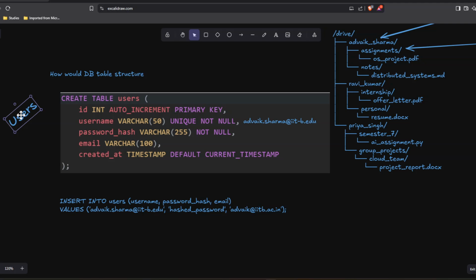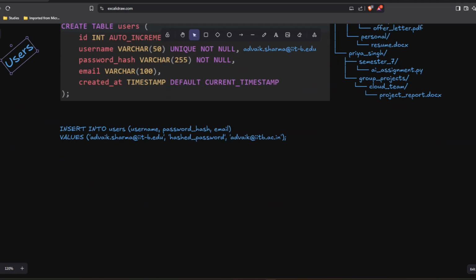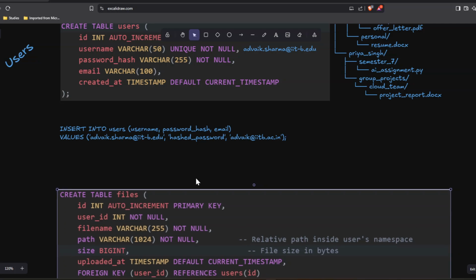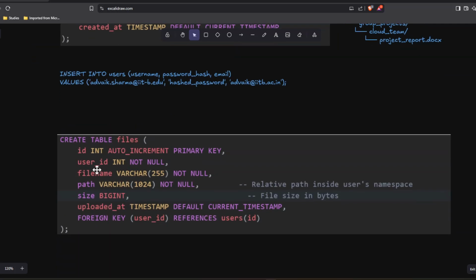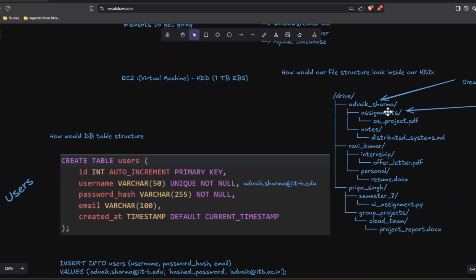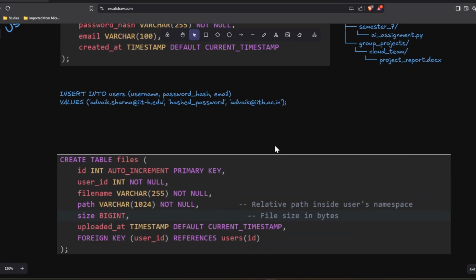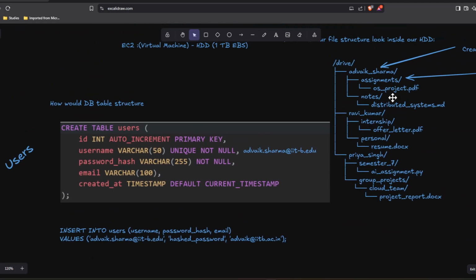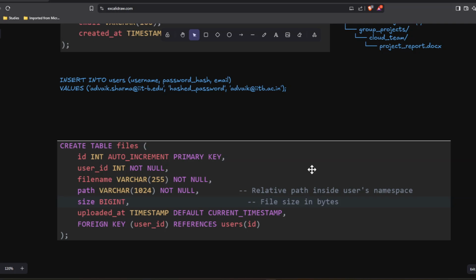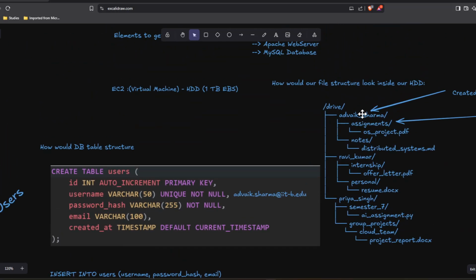And other than that we are going to require our files as well. So our files can be something like this. There will be a files table, and for every entry we are going to have a file name, and a certain kind of relative path inside the user namespace. So for example, Advik Sharma's assignments would look like this. In the file name it will be the name of the project, OS project, and this path will be assignment, so it will be relative to the parent folder of that particular user.